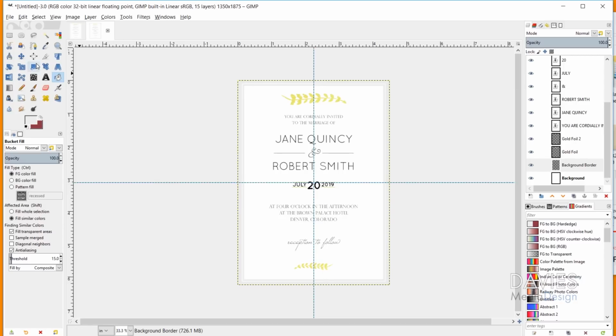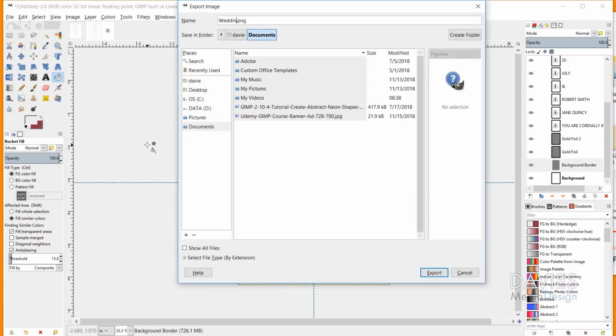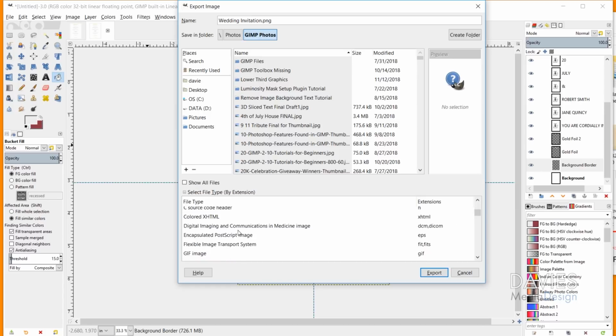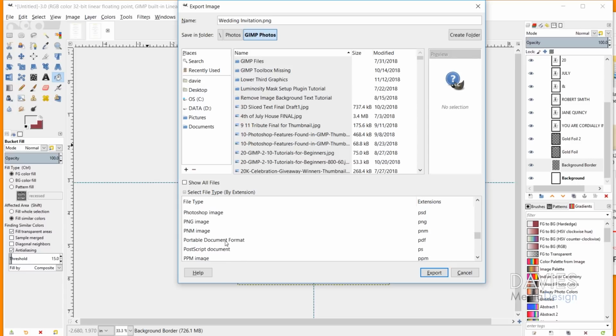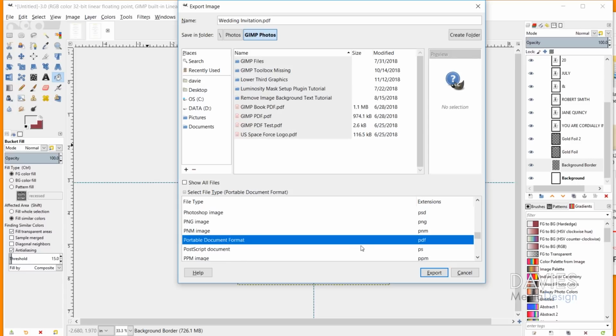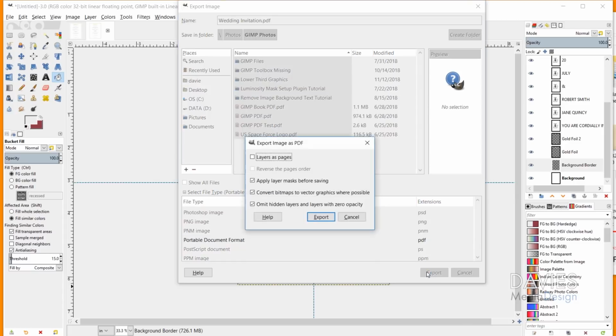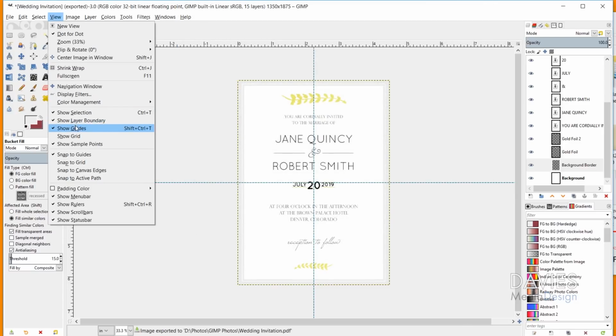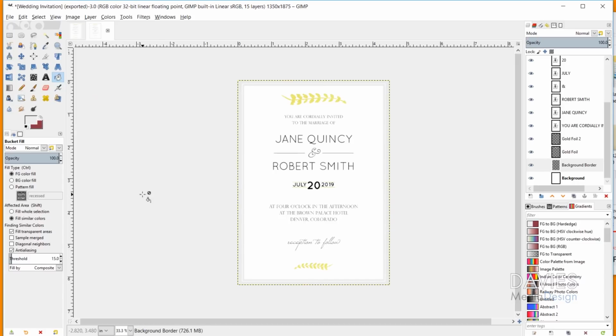But anyway, once you're ready to save this, you can go to File, Export As, and I'm just going to name this Wedding Invitation. And now I'm going to locate the file where I want to save this. And then I can change the file type here. I recommend probably doing something like a high quality JPEG, or even a PDF or a portable document format. And I'll just hit export, and I'll hit export again, and I'll just go to View, Show Guides to hide these guides, and there you go.